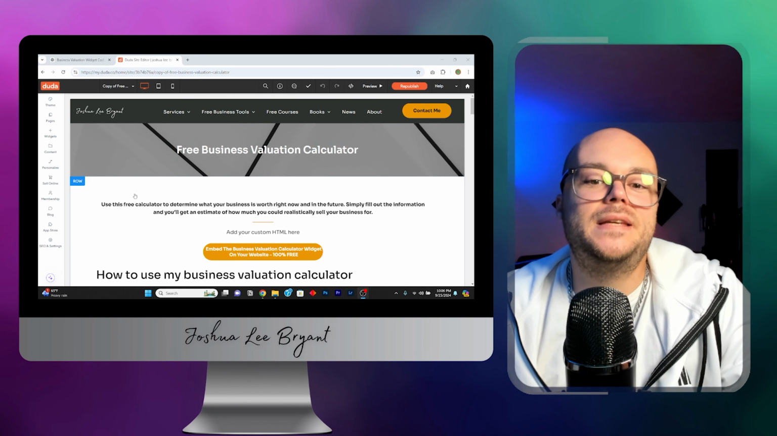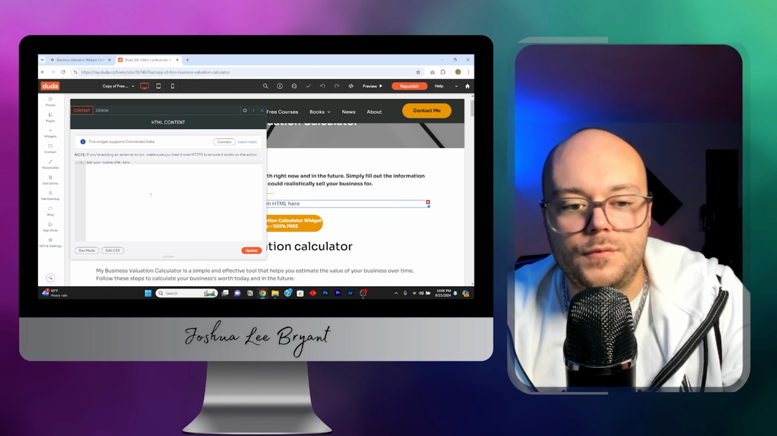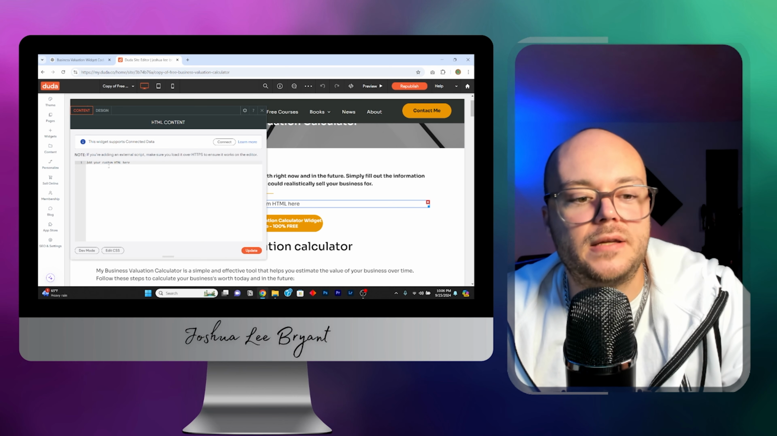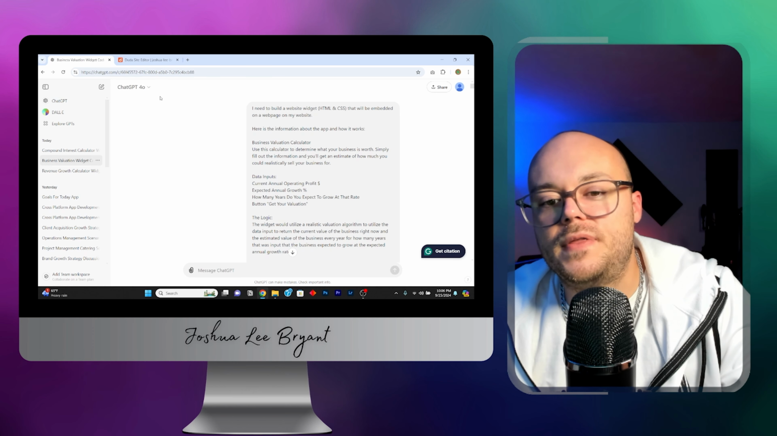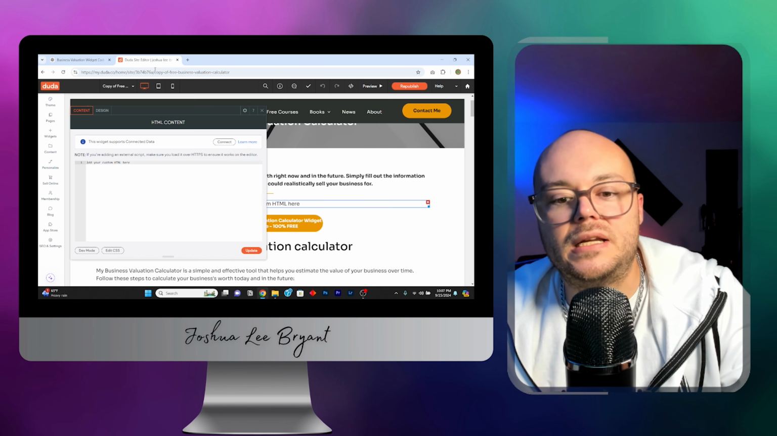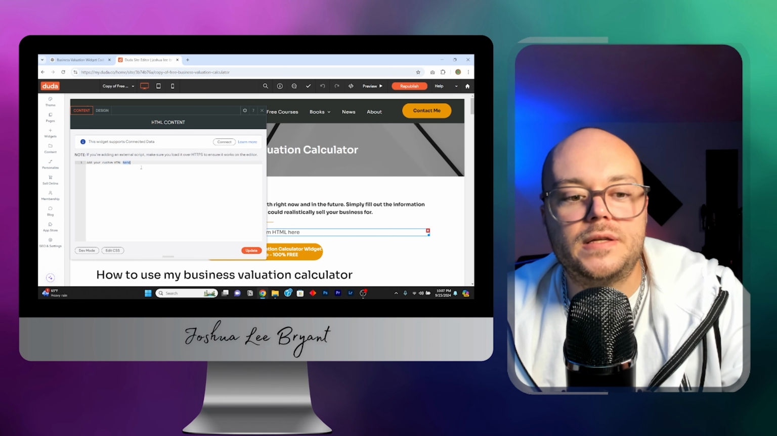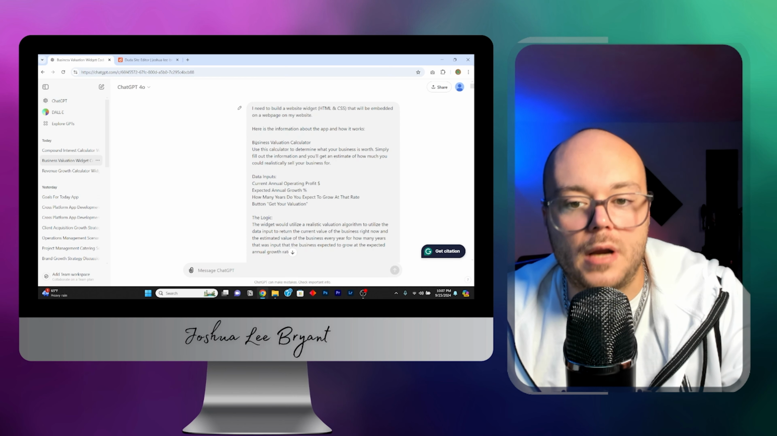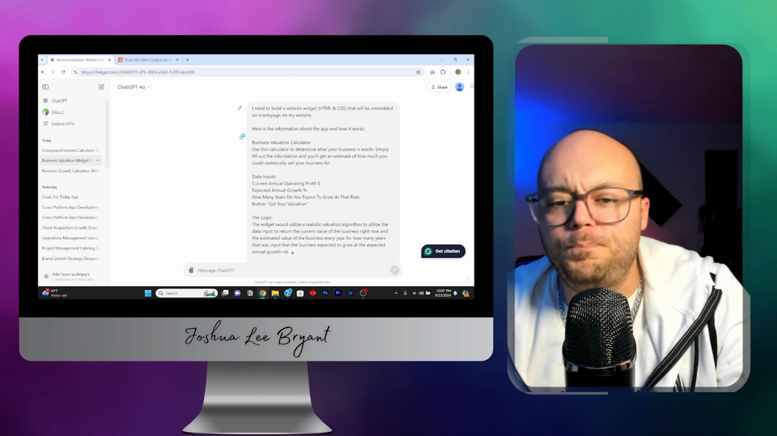So for the business valuation calculator, you can see here as well, no HTML, CSS, or JavaScript yet. It says add your custom HTML here. Cool. So we're going to pull up, you can see I switched to 4.0, but this was at the very end when I needed it to generate all this information under it. But this was created with O1. I pinky promise. You can believe me, not believe me. It doesn't matter if you do or don't.